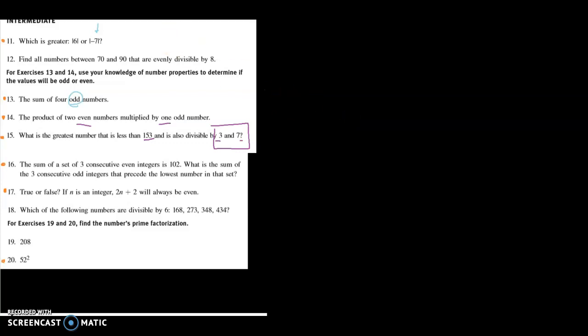Okay, here we go. All right, let's look at this one. 16. The sum of a set of 3 consecutive even integers. Now, this is something that pops up, the idea of consecutive integers or numbers. Consecutive just means in a list.